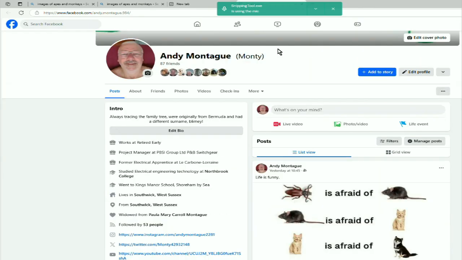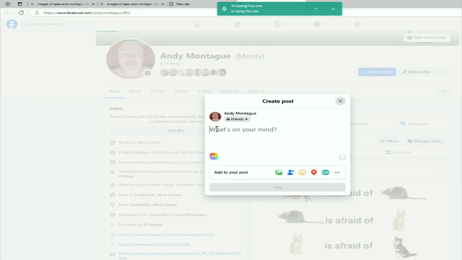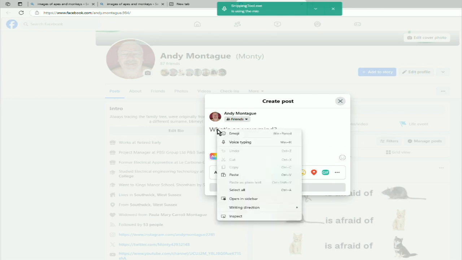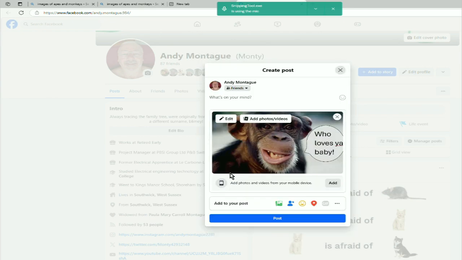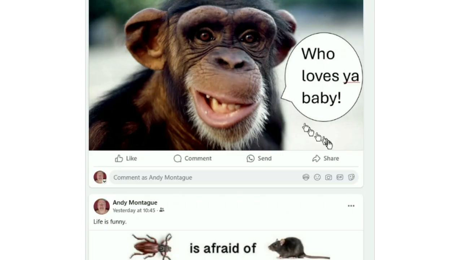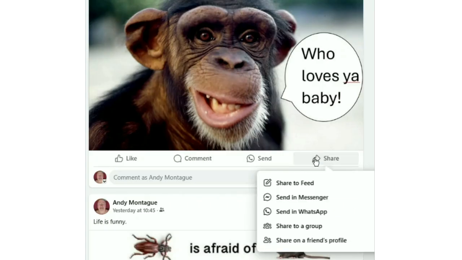Go to Facebook. And then create the post as normal. And paste the image that we've just created. And then just hit post. If you see a post that someone else has done, you can go to share and share to feed, and then that will go on your page. And that's basically it.